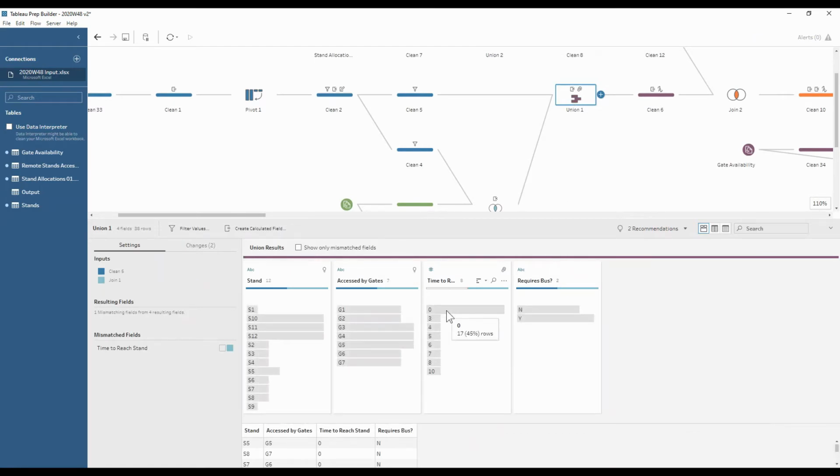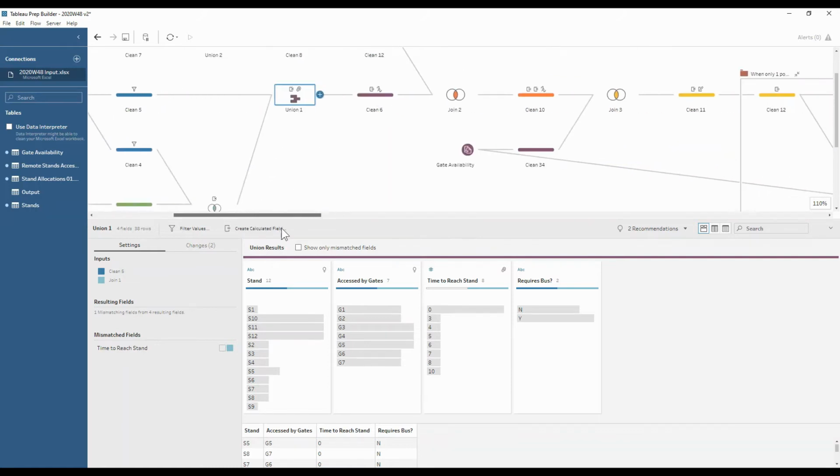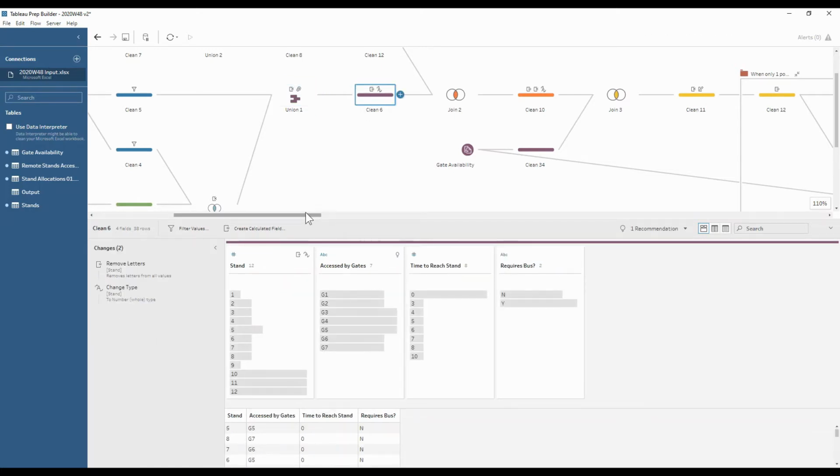And then this would have been a null when we first unioned them together, because obviously there's no time to reach stand in the data set where there are no bus rides. So we just change the null to a 0 so that we have that nice information for us, because 0 minutes is the same as does not require a bus ride. So then we just do a little bit of cleanup before we do some more joining.